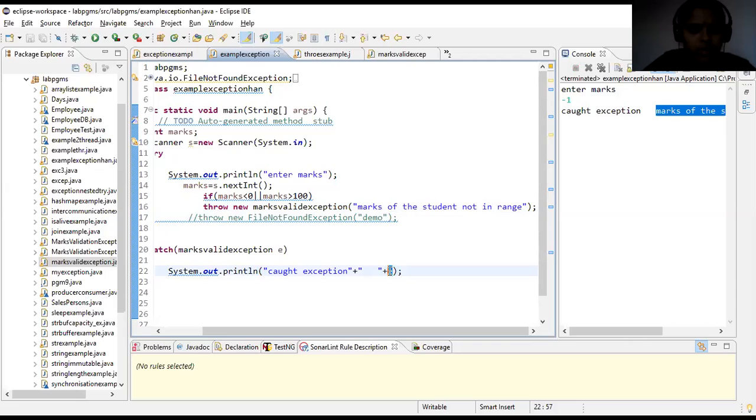So "marks of the student not in the range," store that in the msg and return the msg in toString. So you don't need to do anything. Whenever you are printing this as a part of your print trace, or you can directly System.out.println, whatever you do, whenever you are trying to print an object, your toString is automatically called and it will return you the message associated with this. This is the use of your throw, right? Just like that.